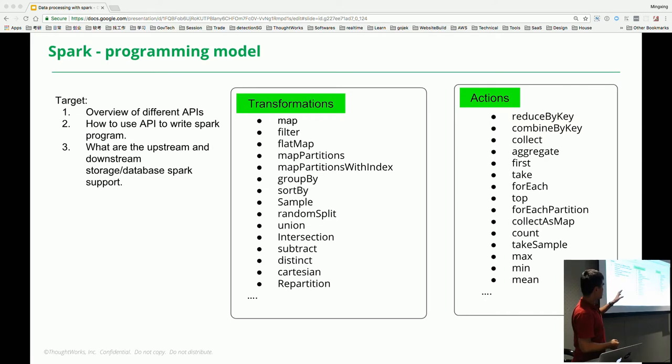Spark has two different types of operations. The first one is transformations, and the second one is actions. I think it inherited lazy execution from Scala. For transformations, it will not execute when you call the function or method. And for actions, when you call the method, it will do the execution.